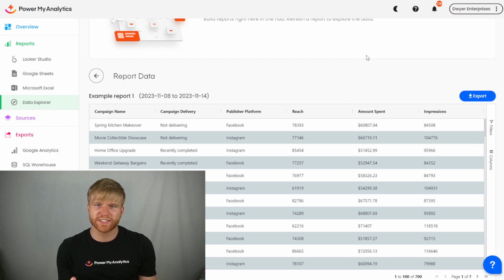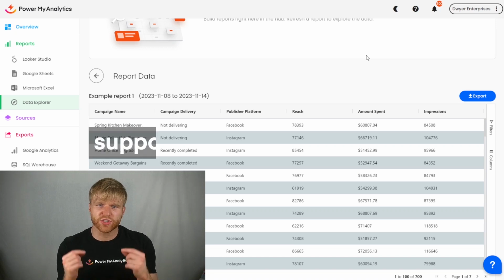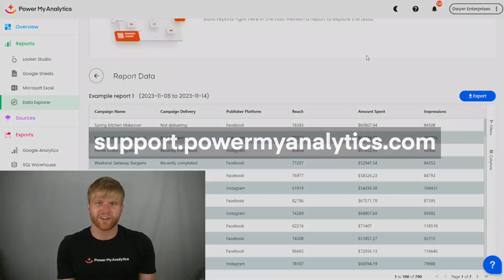For more information on setting up the exports with BigQuery, FTP, or other data destinations, just go to support.powermyanalytics.com.